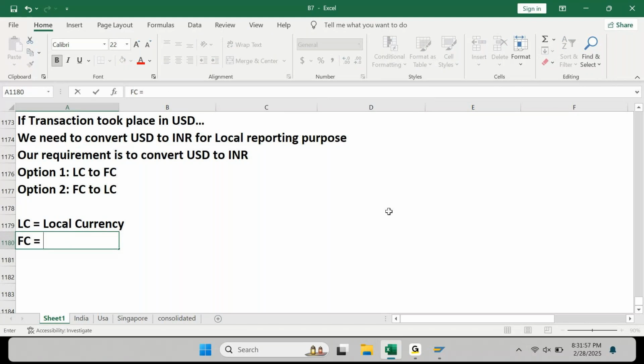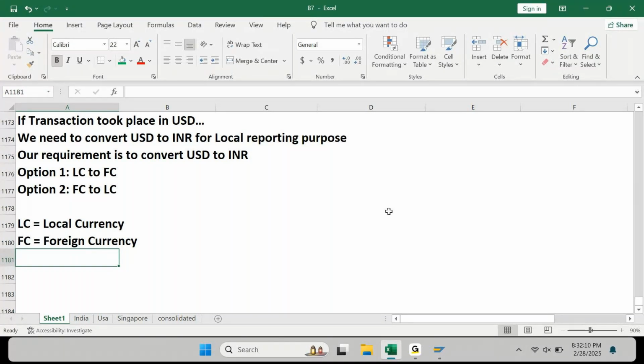FC is nothing but foreign currency. In short, whenever I'm talking about my company code AP90, which is operating in India, the official currency is INR. By default, my local currency becomes INR, which is fixed. So in this example, local currency is always INR, which is fixed.